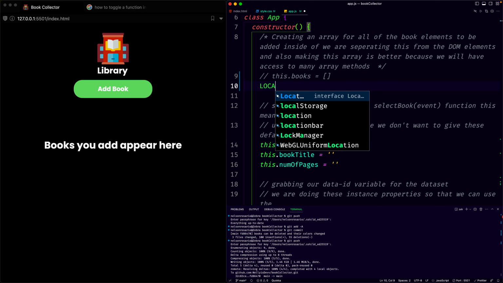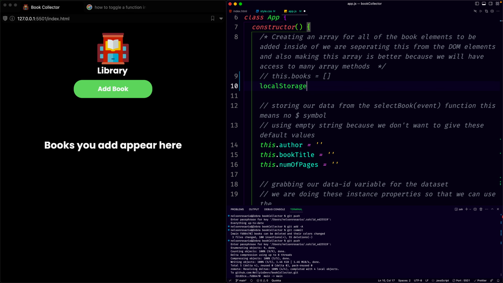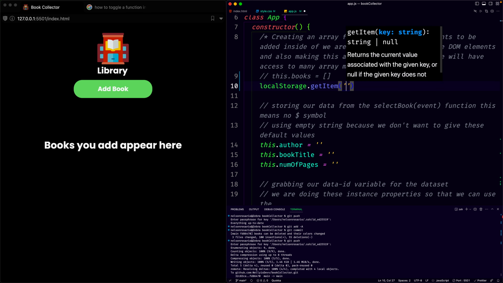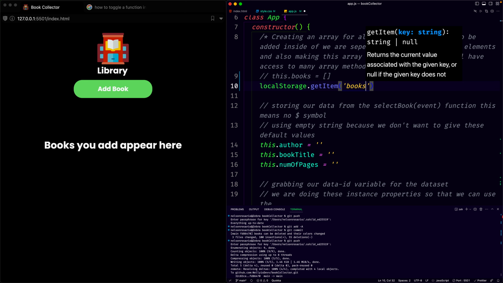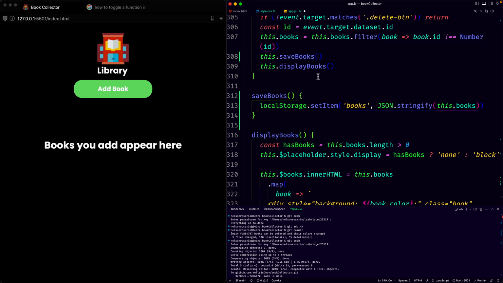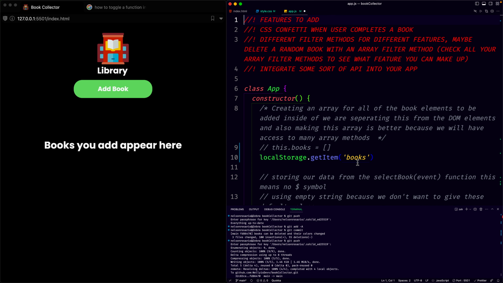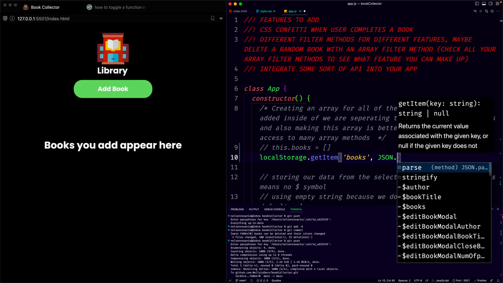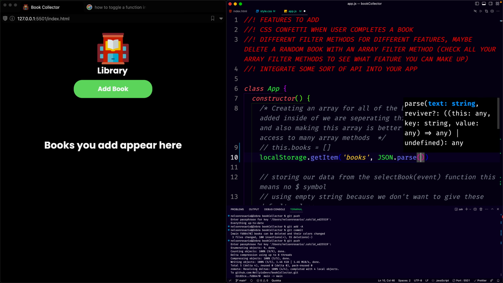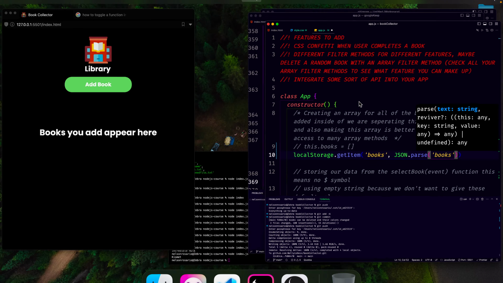into a local storage dot get item. So now we want to get our books, right? Is that what we want to get? We want to get our books, and then we want to parse, right? So JSON dot parse, and we want to parse our string of books. I don't think this is right.